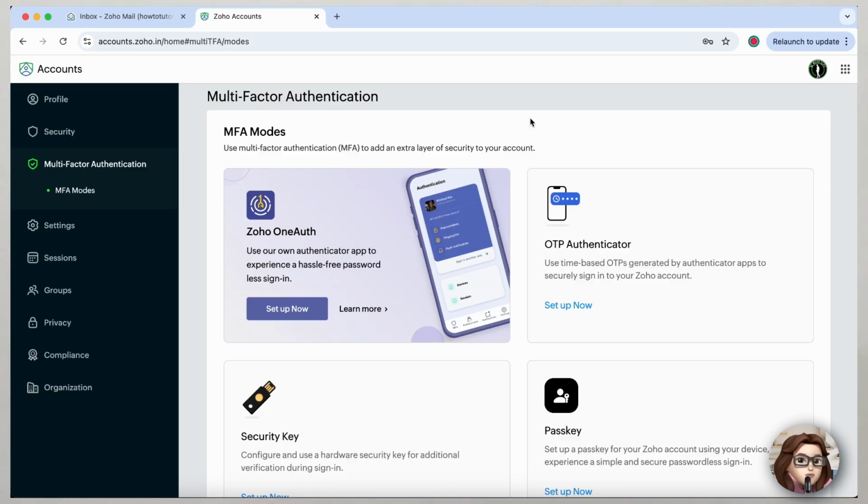If you ever want to re-enable MFA, simply revisit this section and follow the prompts to set up a new method. And that's it! You've successfully disabled MFA in Zoho Mail. Remember, keeping your password strong is crucial once MFA is removed.